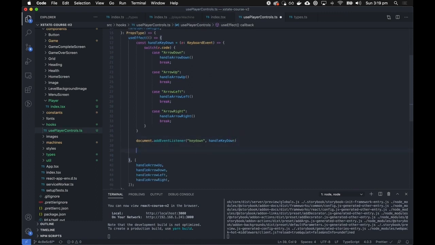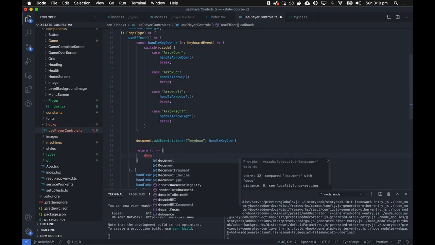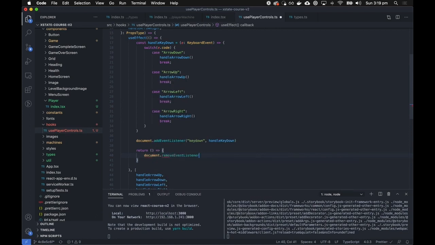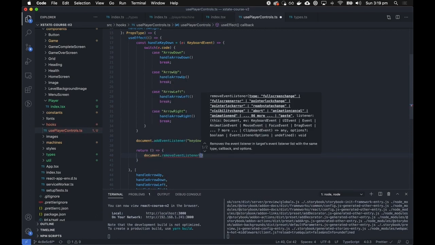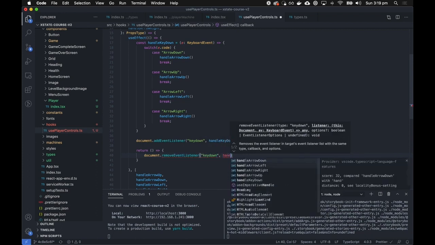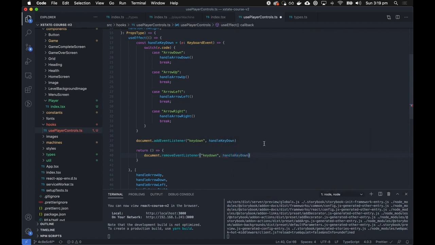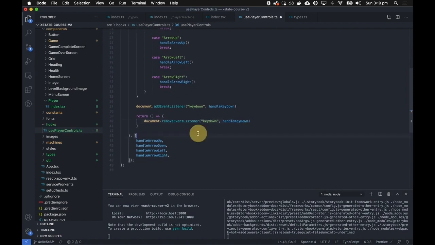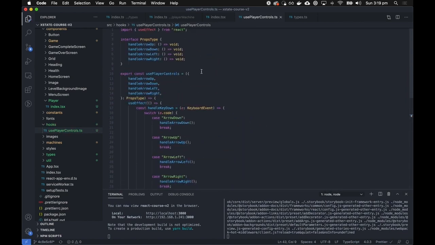Now we just have to do some cleanup of our hook. So return function which will remove our event listener. Document.remove event listener, key down, and handle key down. Okay, so now we're going to use this hook in our player component.